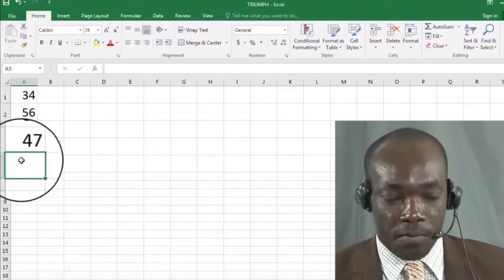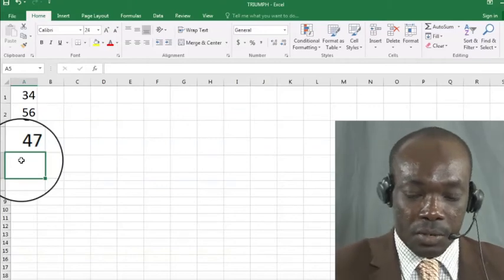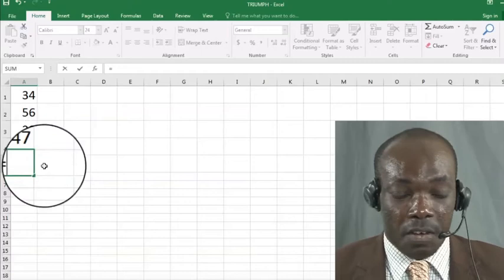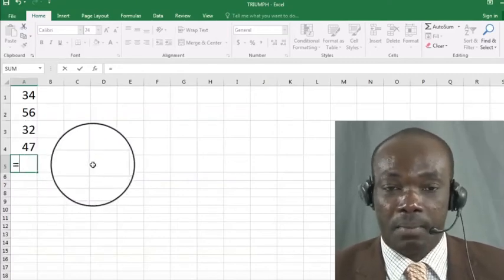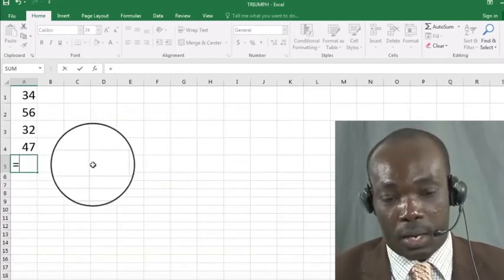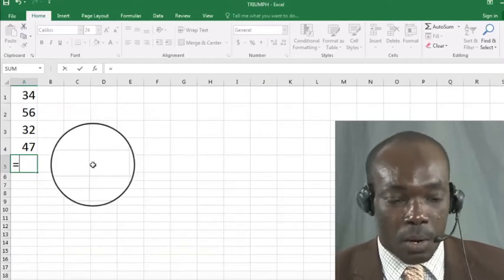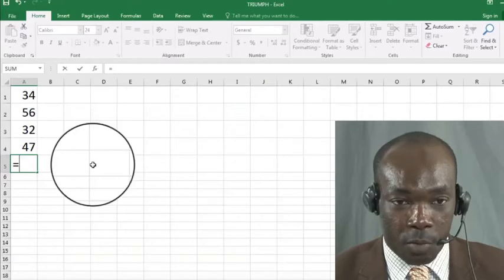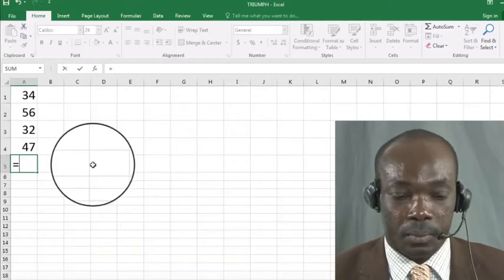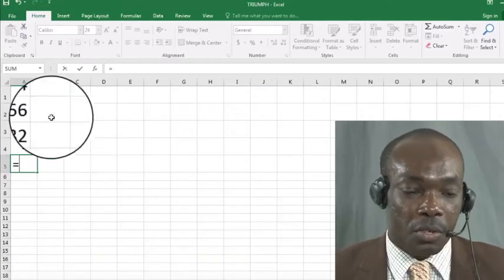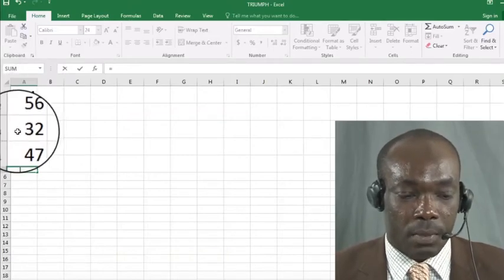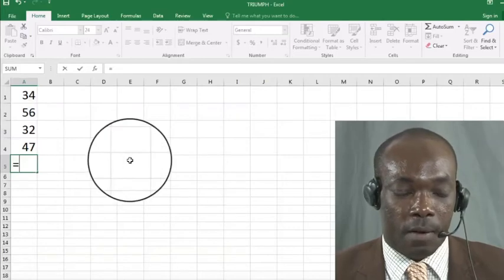If you are going to work on formulas in Microsoft Excel, the first thing you type is the equal sign. If you don't put the equal sign, that formula is not going to work. The first thing is to type equal, then followed by the formula. How do I do it? I'm going to add together 34, 56, 32, 47.